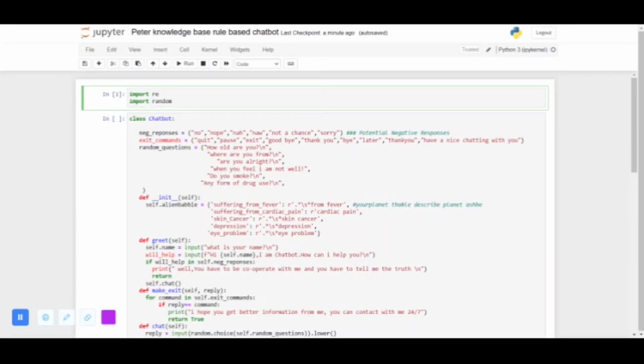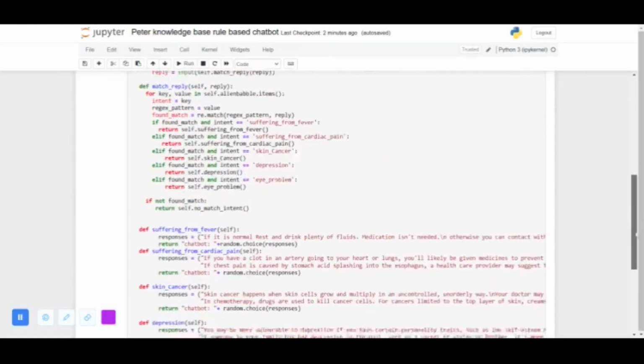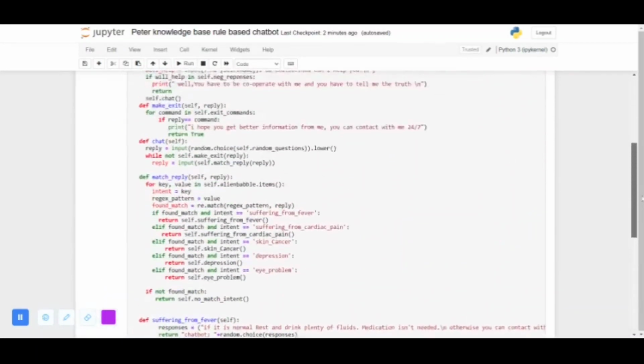So now I am talking about how this chatbot works. I am using Python to make this chatbot. First of all, I will talk about the code, then I will show the output and how it works.